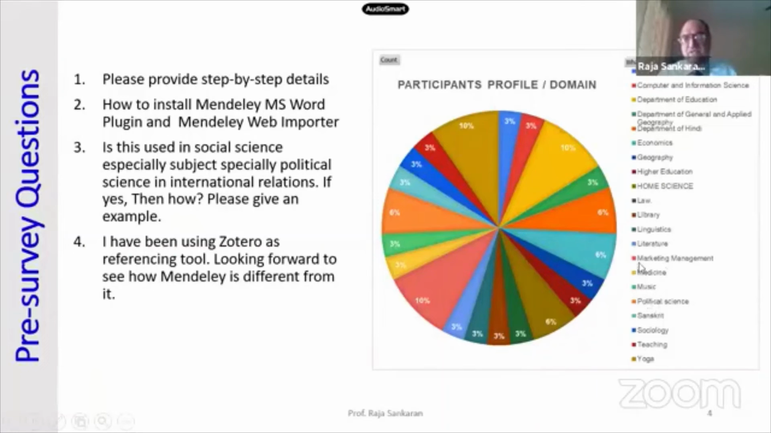some from yoga, teaching, music, medicine, marketing, library, law, home science, higher education, economics, Department of Education, geography, Hindi, commerce, computer science. It can be used for everyone. It is not for a specific domain. That's the advantage of it. So follow the steps. It is exactly the same whether I use it in social sciences, political science, marketing, literature, or any other domain.